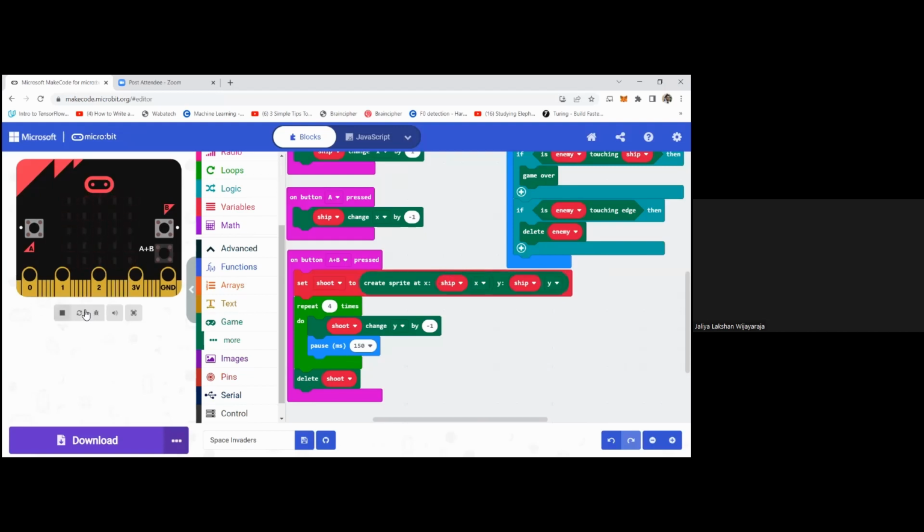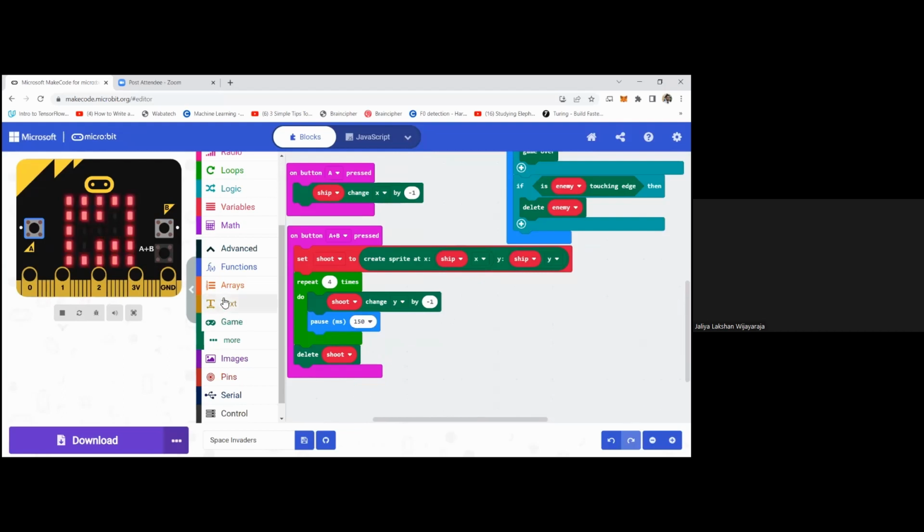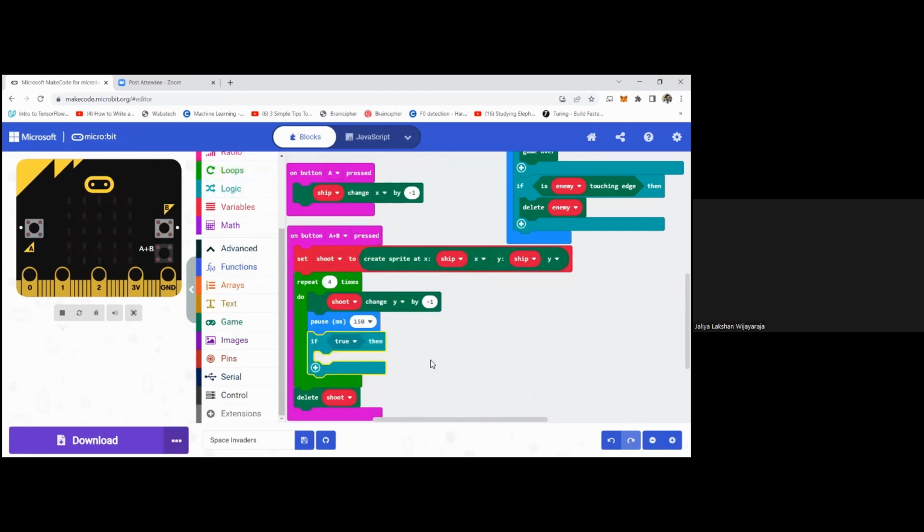Then what should happen if my bullet hits an enemy? If it hits an enemy, the enemy and the bullet should both disappear, and I should get a score. So I will drag and drop a logic block here. In each iteration, it will check if the bullet is overlapped with an enemy.